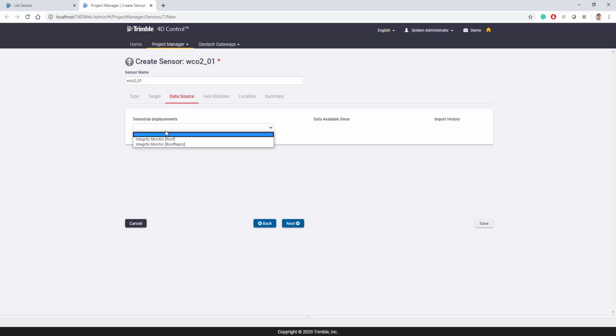Next, I'm going to select the actual data source. It's terrestrial displacements, and so we're going to be choosing from an integrity monitor. In this case, it's going to be this Roof Repro. You can see the data is synced with T4D, and it's validated, meaning that the integrity monitor actually exists in T4D server, and data is available since mid-March of this year. I have the option to import the history of the sensor, so import all the historical data, but I'll leave that unchecked for this demo.